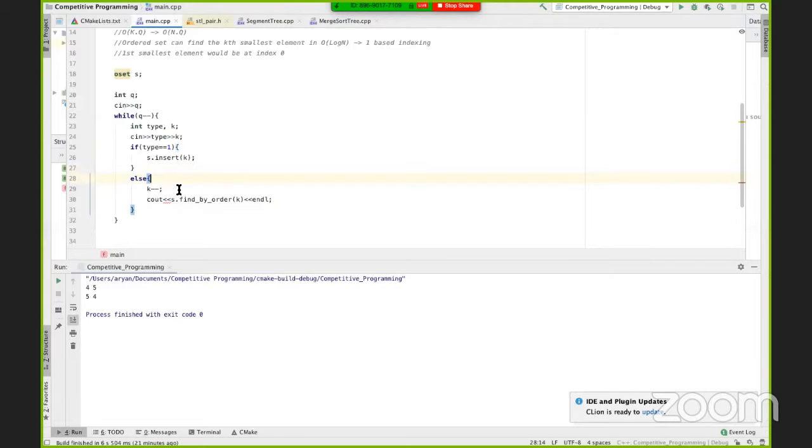What's going on? Oh, okay, I think it's an iterator, right? Yeah, okay. So find by order returns an iterator. So I'm just accessing the element using the star operator like we discussed earlier. And yeah, so this is the entire code using ordered set.